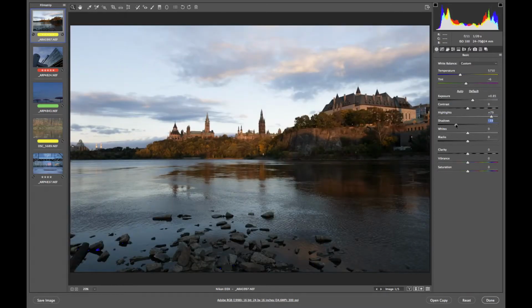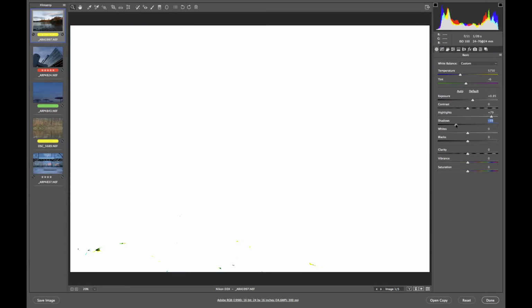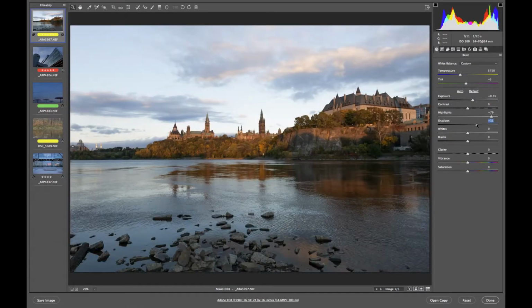So this is a tiny bit, and I can always go in locally and adjust that, or I can open it up and see what I may prefer. So I don't know, I kind of like the details here.